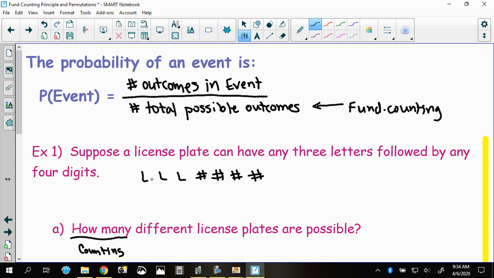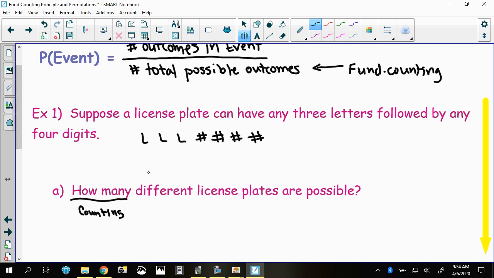Okay, so how many possible letters are there to choose from in the alphabet? Well, that would be 26. Since there are no restrictions on our letters, it says any 3 letters, so that would be 26 possible choices for each of those 3 spaces.